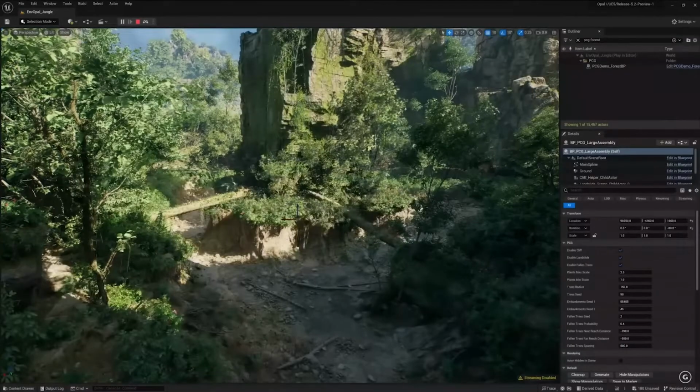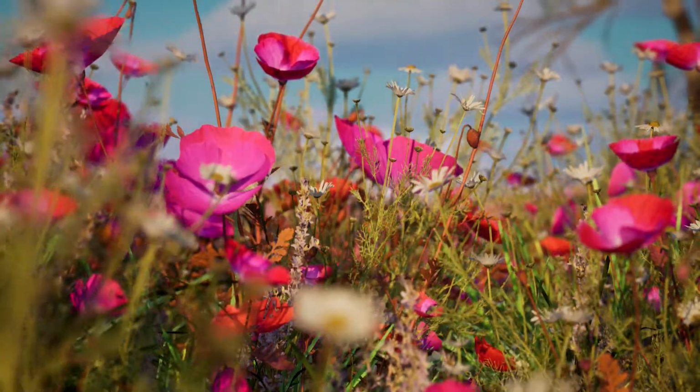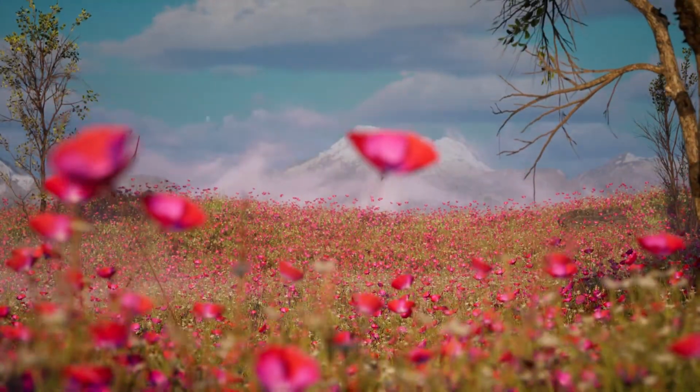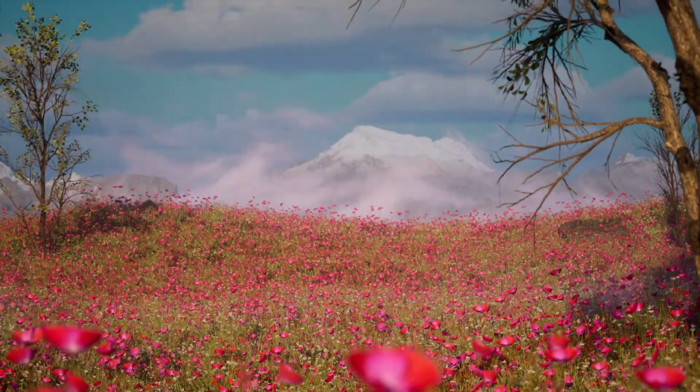Of course, we can still hand place hero rocks and trees and things like that, but this is a way to get you almost all the way there when building your natural environment. And by the end of this video, you should be able to use it to build this flowery grassland in just a few minutes. So let's jump into it.